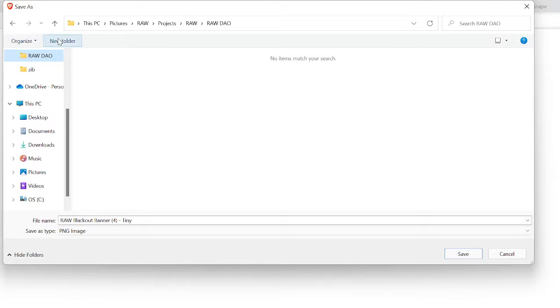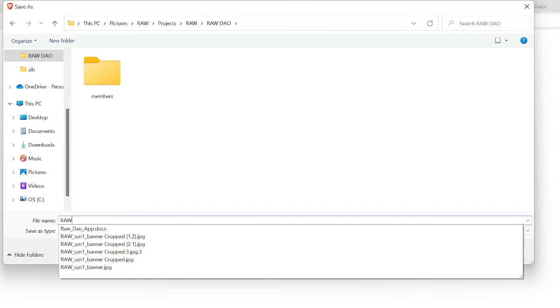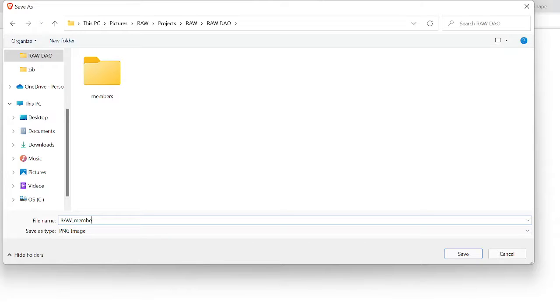So one thing I'm going to do, I'm going to add members to the DAO, just so I have that in my thing. And then I'm also going to save it under a way that makes it easier for me to remember. Raw member Tiny. So now every time I add a new one, I'll put raw underscore member underscore their name.